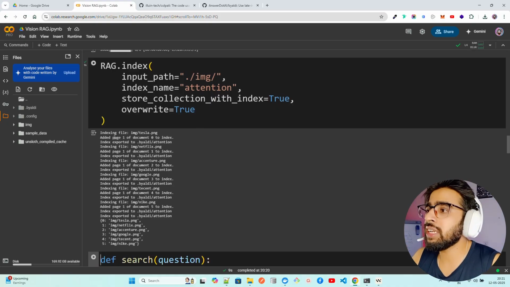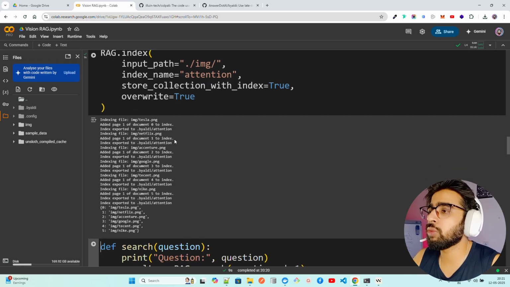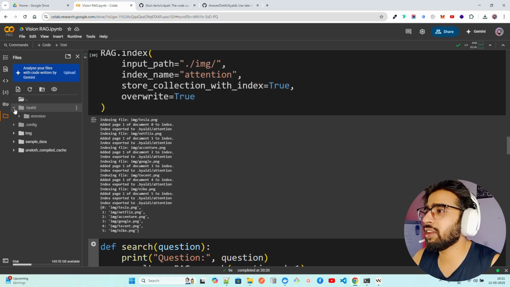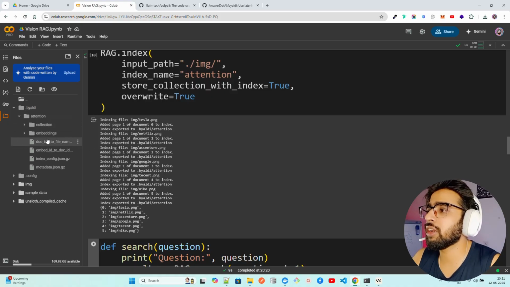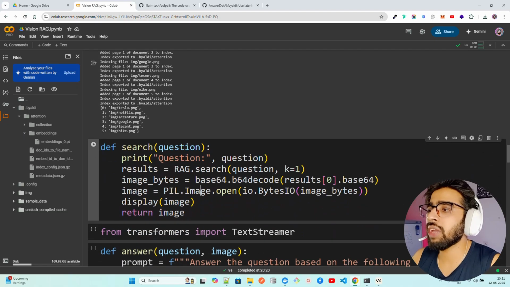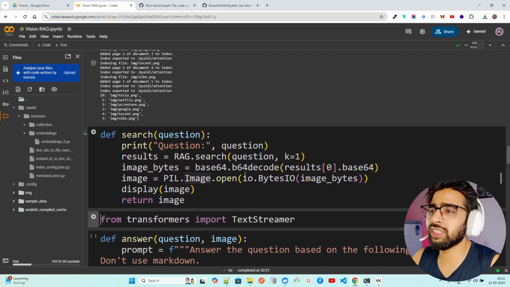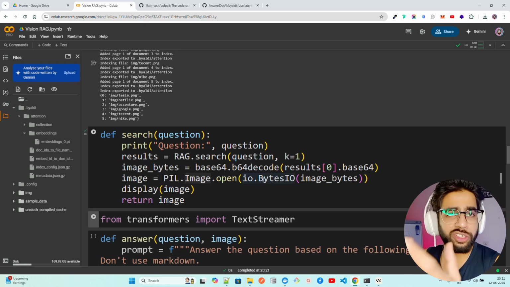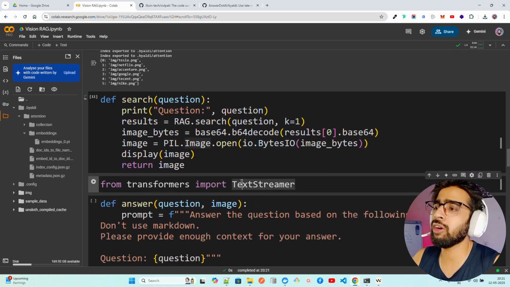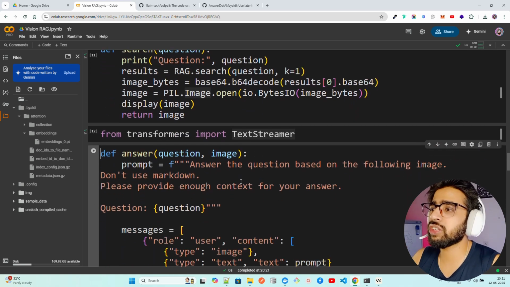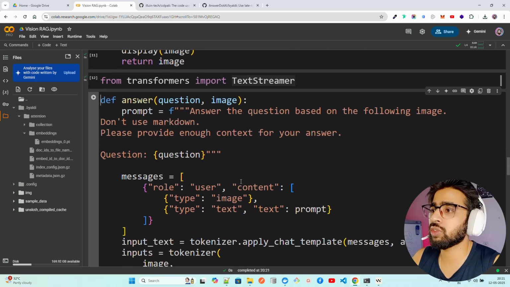Now, you can see indexing file, added page one of document zero to index, document one to index, and so on, and our index has been created. So let's see, it's created over here in the index, and you can find your embeddings and collections and everything over here. Now, we have a search function. Of course, this converts the bytes IO, the bytes, to images using the PIL library. We are using TextStreamer from transformers. So I'm just gonna go next.